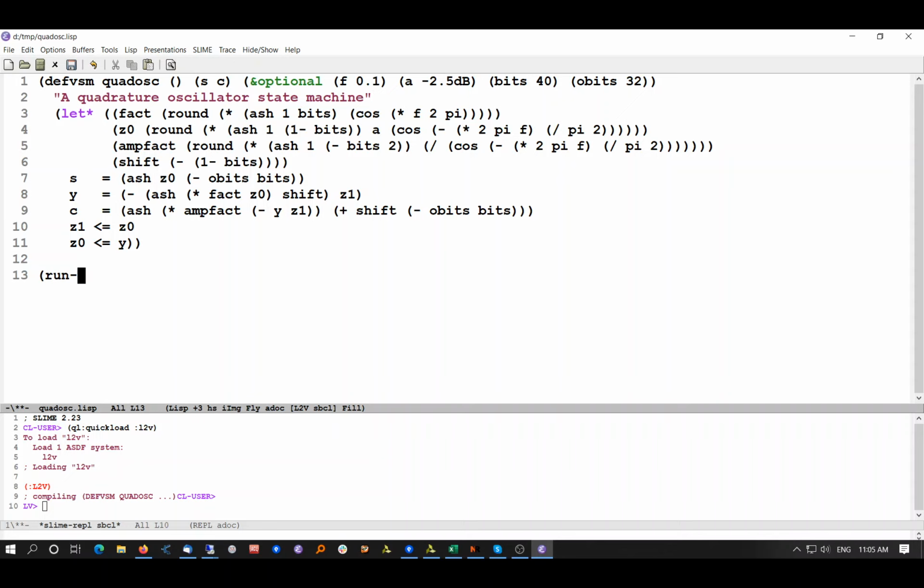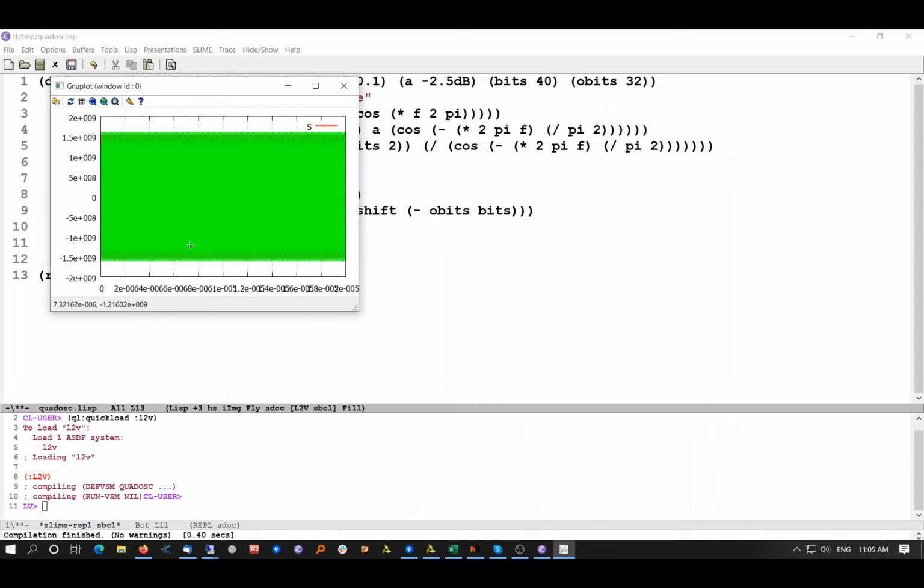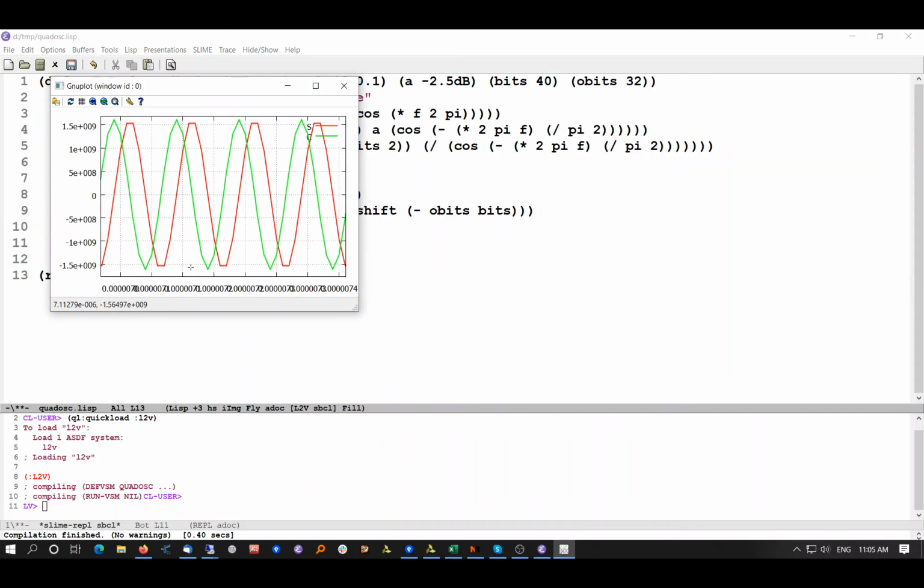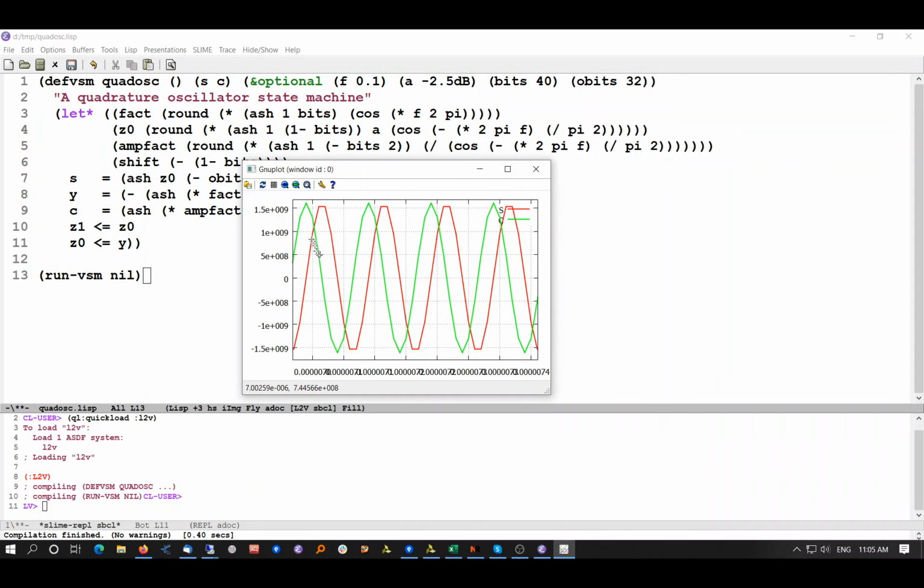So now we can run it. Run the Verilog state machine. The arguments to Verilog state machine are the last one. I'm just going to do nil, which means use the last one that I made. And we'll just hit the button and go. So here we go. And it created something going on here, look. Sine and cosine. Well, it's running a bit fast, as you can see.